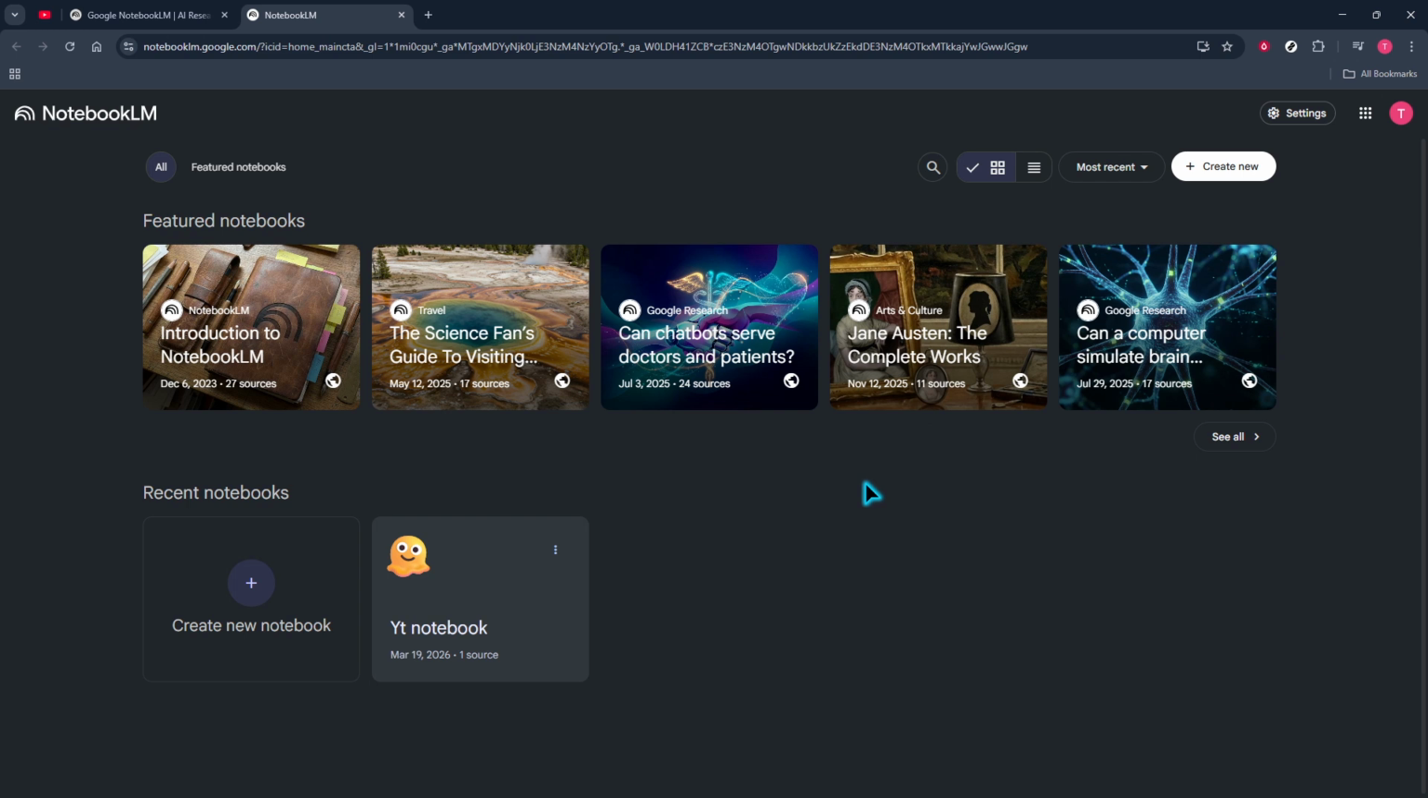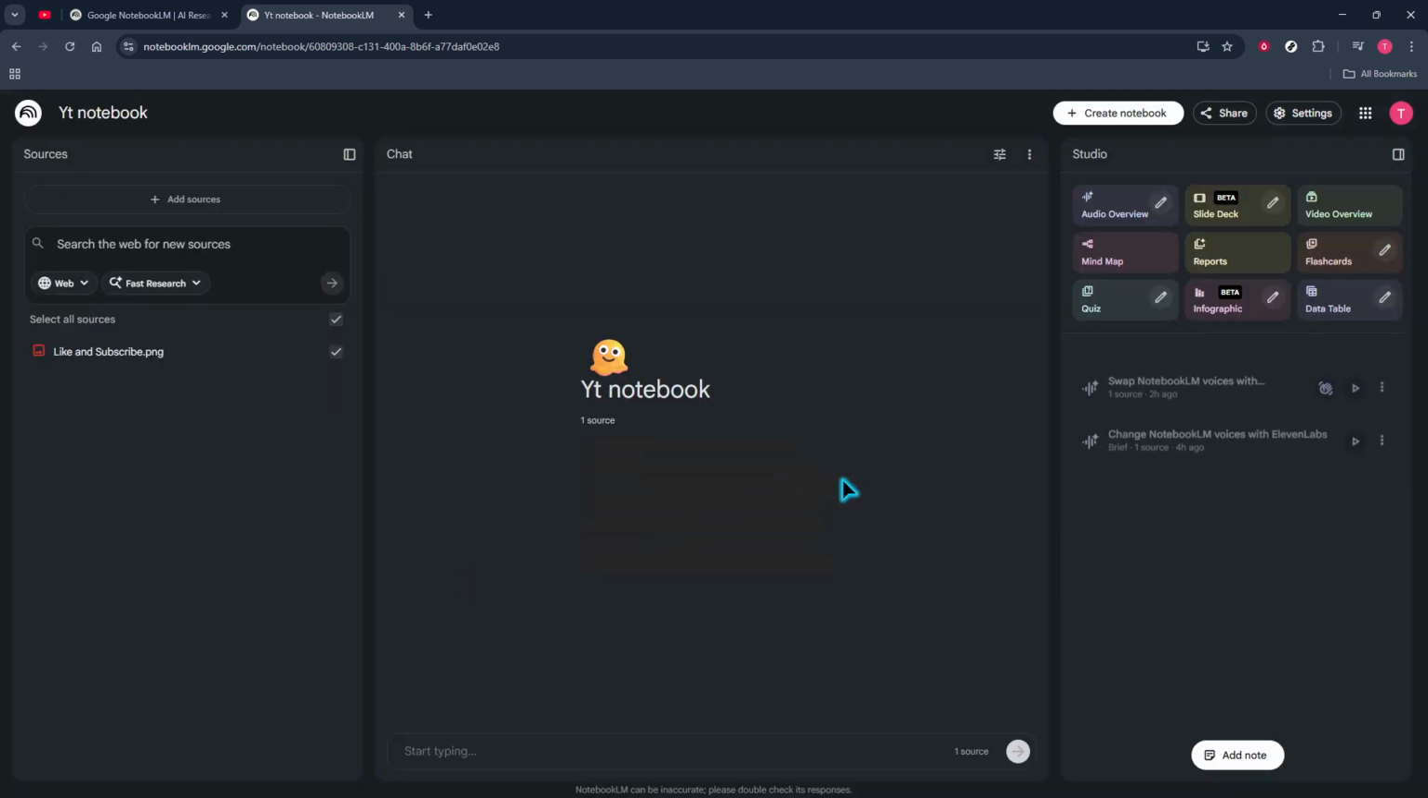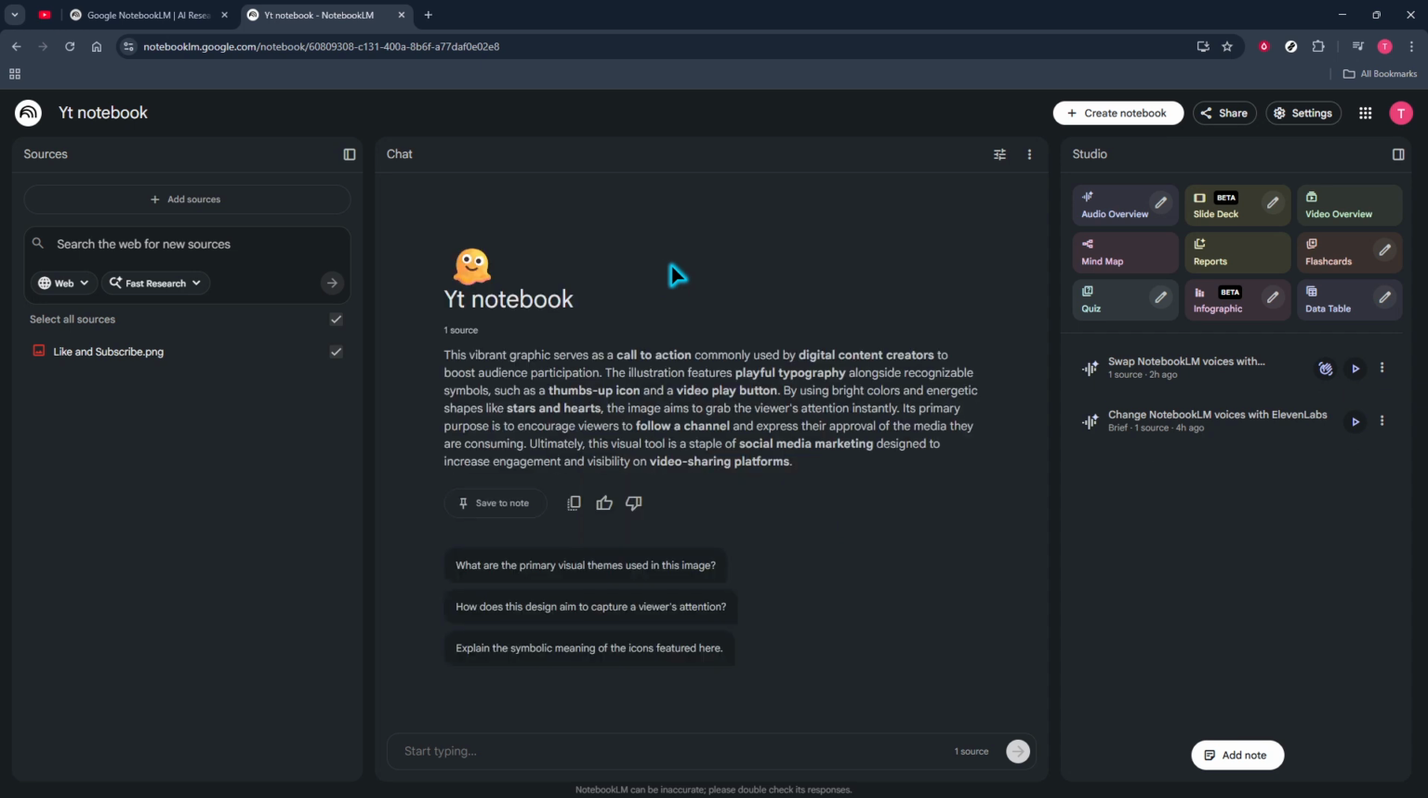Once you're in, you can create a new notebook or open an existing one. If you're starting a fresh project, create a new notebook and give it a clear name so you'll recognize it later. If you already have a notebook where this PDF belongs, open that one instead. Either approach works. The goal is simply to be inside the specific notebook where you want your PDF to live.